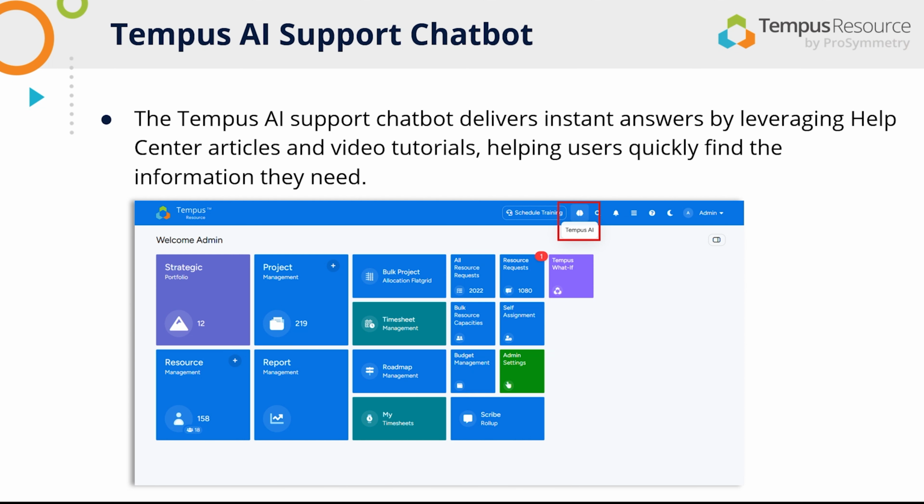Within this version, we have added a Tempus AI support chatbot. This chatbot delivers instant answers by leveraging the Help Center articles and video tutorials, helping users quickly find the information they need.